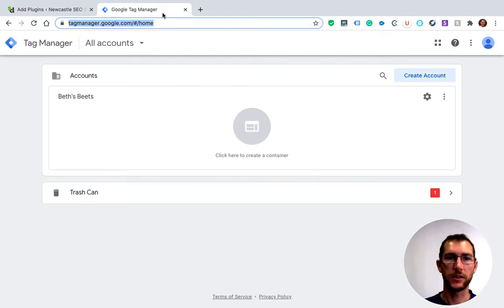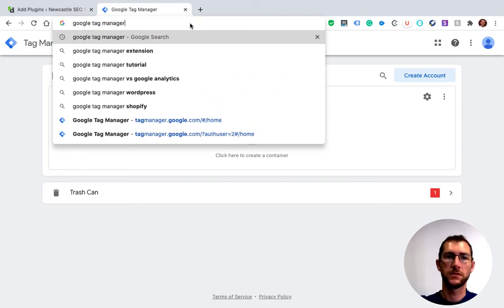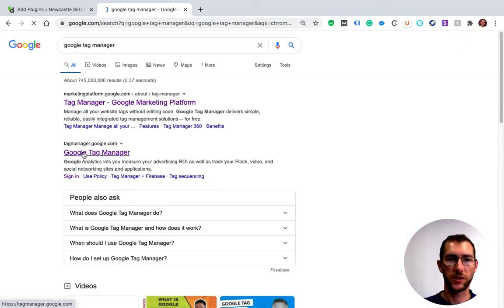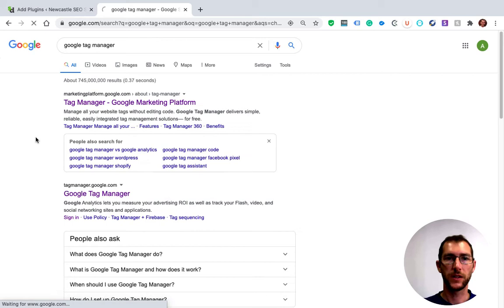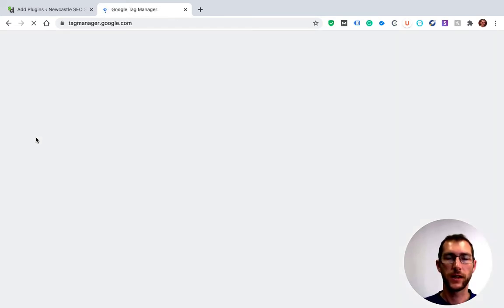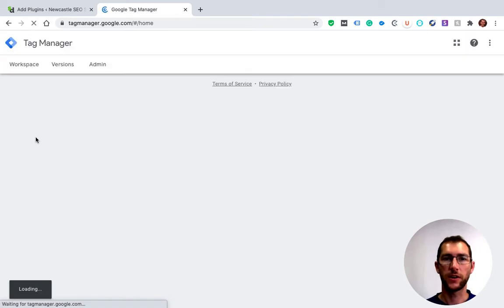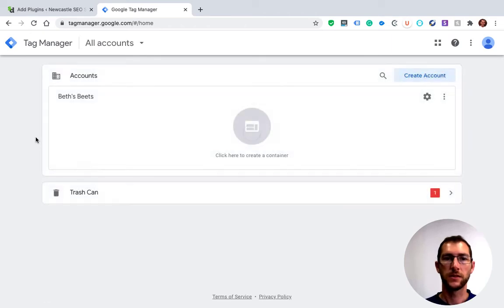I already have it opened here, but you can just type in Google Tag Manager, and we'll just go to tagmanager.google.com. You'll get there either way. And this will bring it up. If you're not already signed into a Google account, it'll ask you to sign in. So sign in with your preferred Google account.